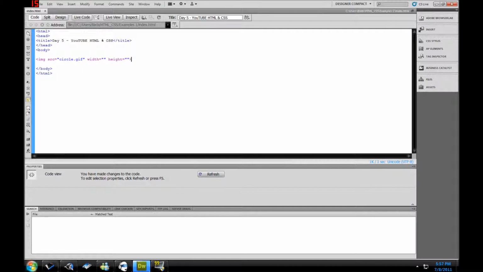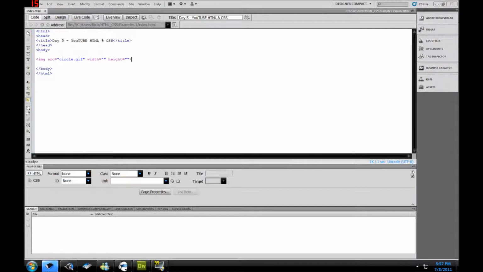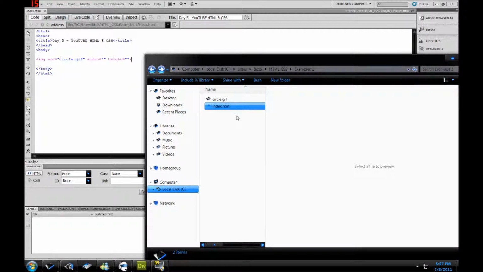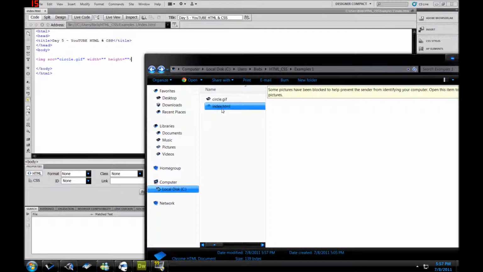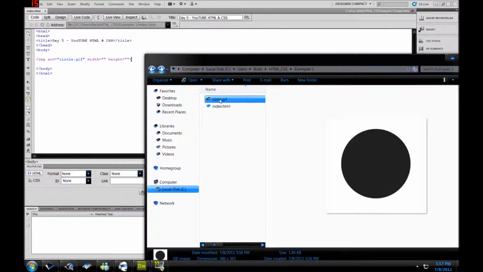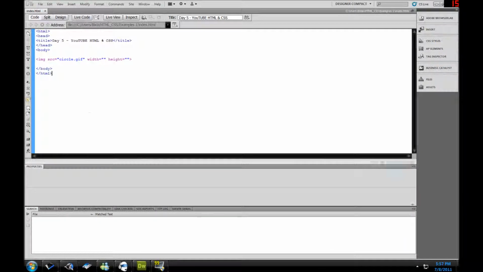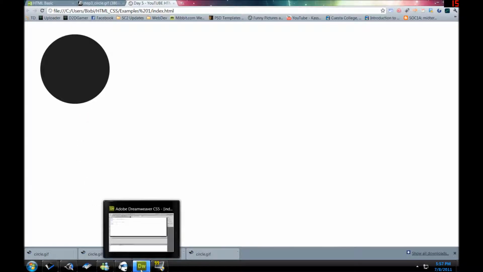Now, the reason you put circle.gif, and that's all you put, is because your image is located in the same folder as the file we are working with. We're in index.html. And the GIF is right here, same exact folder, so that's all you put. Now let's go ahead and make sure it works, and there you go.